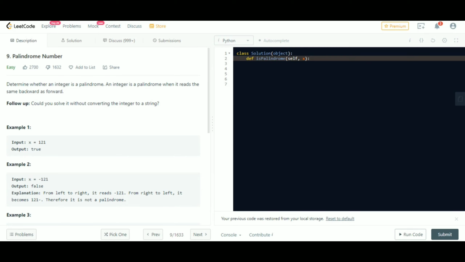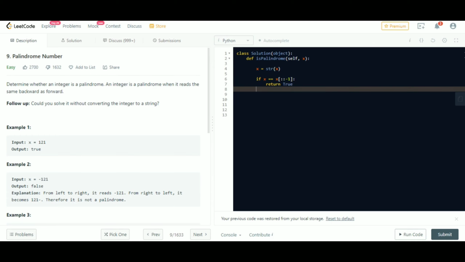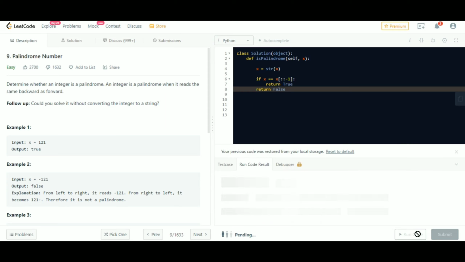The first thing is I'll convert the integer to a string so that we can reverse it. So I'll just do x equals str(x). And then I can do if x == x[::-1]. This basically compares the original value of x with the reverse value of x, right? So if it is the same, I can return true, else I can return false. That's basically it. That's how you solve this question. Let me run this. And there you go, it works.